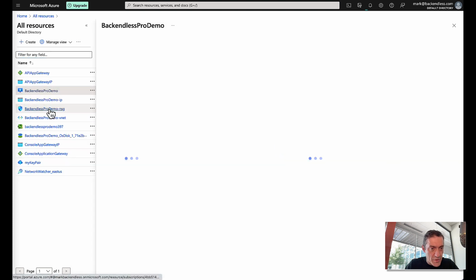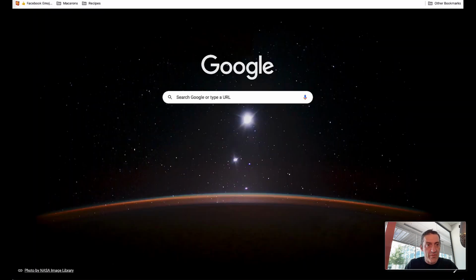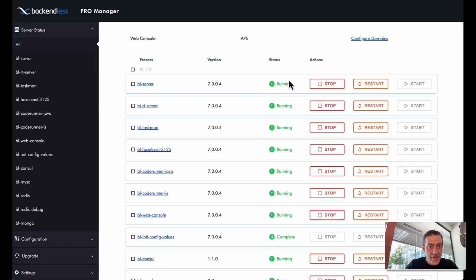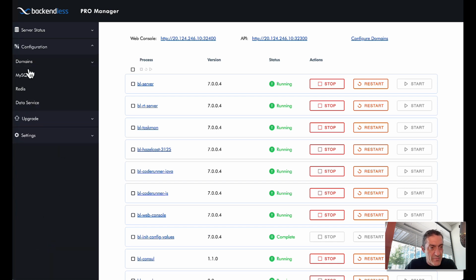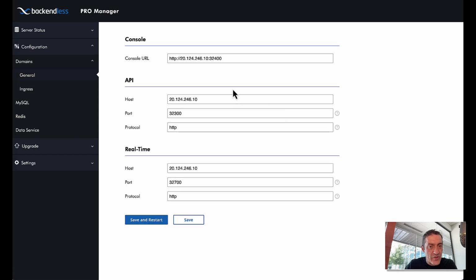So this is our virtual machine, and this is the IP address. If we go to the IP address :5050, this is our Pro Manager. Under configuration, if we go to domains and then general, in here we can specify the actual domain names that both console and API endpoints should be available at.